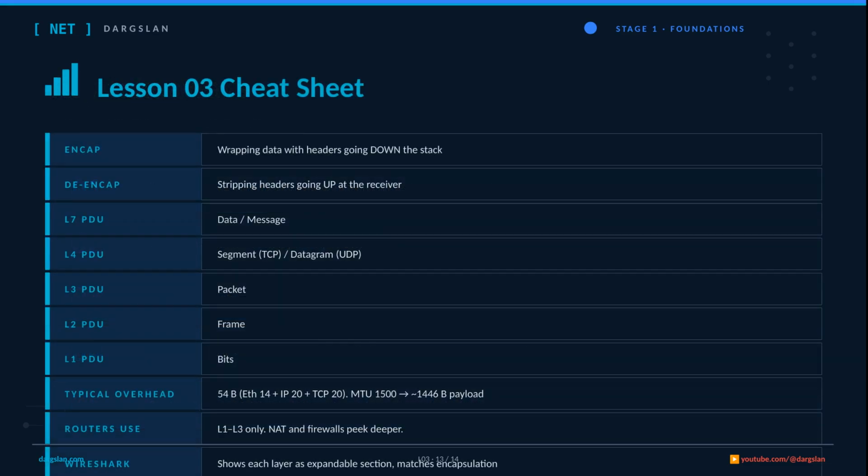Keep this cheat sheet handy as your quick reference. It captures the entire lesson at a glance. The two columns map every PDU name to its layer, lock in the overhead math, and remind you which devices operate where in the stack. And one practical tip: when you open Wireshark, you'll see these same layers as expandable sections in every captured frame, mirroring the encapsulation model exactly. That's your bridge from theory to hands-on practice.